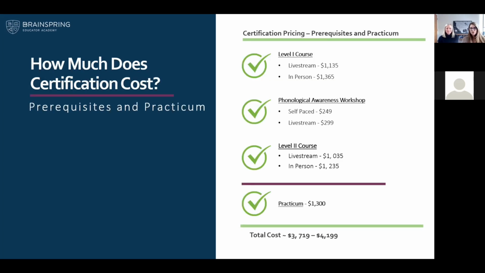So how much does certification cost? And this is determined on a couple of things. There's the prerequisites that Jackie has been going over, the coursework required before applying or before starting your practicum. And then there's the cost of the practicum. So here you'll see the level 1 course. And because for certification, you can only take this course through live stream or in person, both of those costs are listed here. And then you'll have to pay for those individual pieces first, those prerequisites.